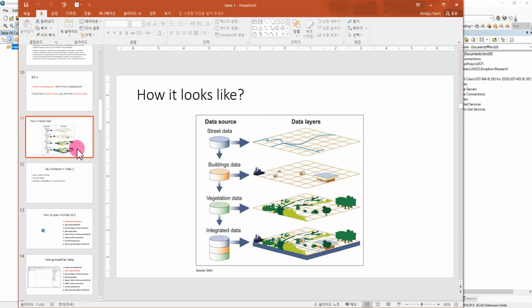If you open the GIS software and you have a bunch of data, then it will look like this. It's like the street data, the building data. You can see the building here, the street. It looks like network data, and this is the green, the vegetation, and then we can overlay them together, and then it will show up like this. It looks like a three-dimensional map, but based on ArcMap that you are going to use, you are going to see a 2D map.